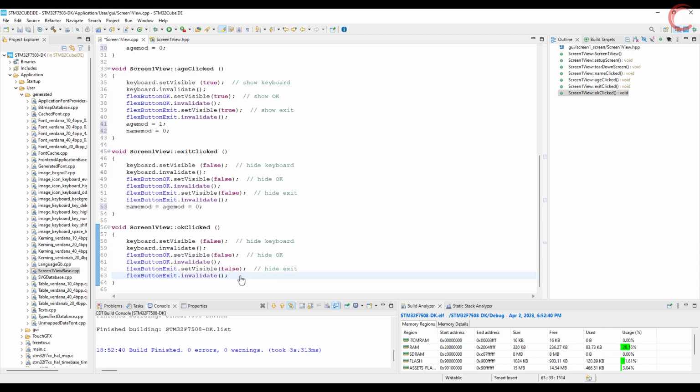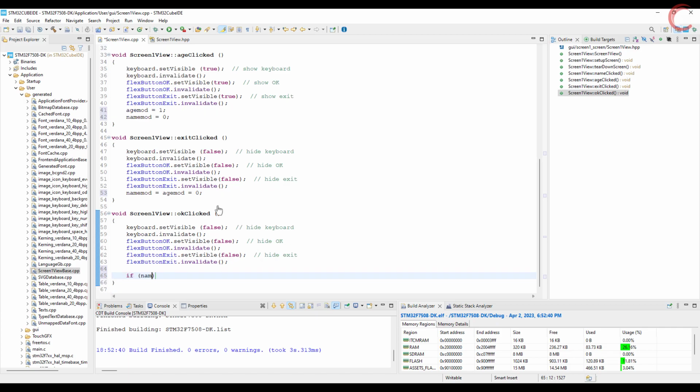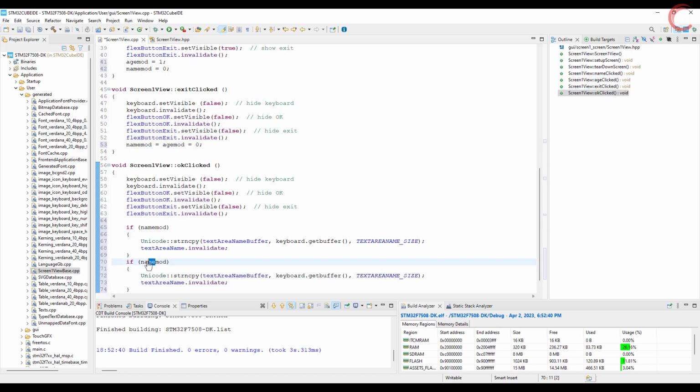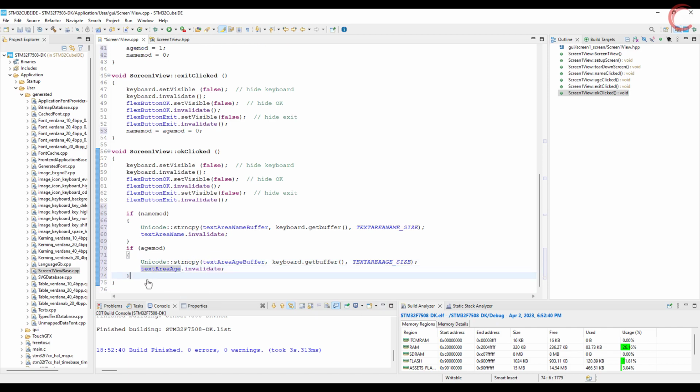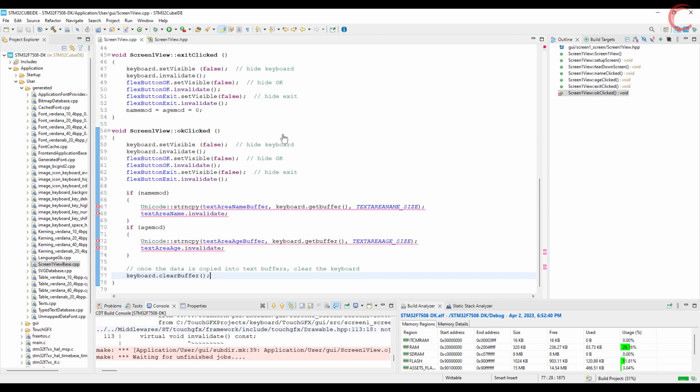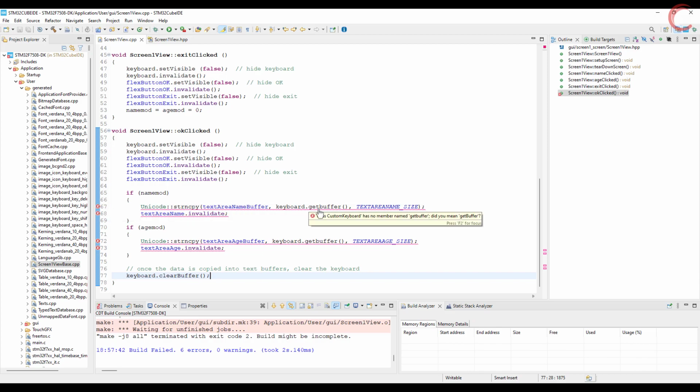Now when the OK button is clicked, we will check which variable is set to 1. If the name mod is set to 1, that means the buffer holds the name data, and hence we will update the name text field with the buffer data. The buffer contains the ASCII characters, so simply the string copy function will work. I have defined the function getBuffer in the custom keyboard source file, and it is used to retrieve the buffer. Similarly, if the age box was clicked, we will update the age text field. After updating the text fields, we will clear the keyboard buffer using the function clearBuffer. The B in buffer is uppercase.